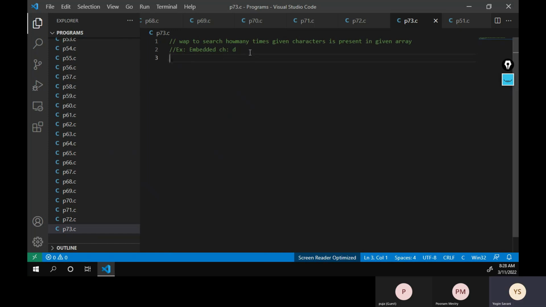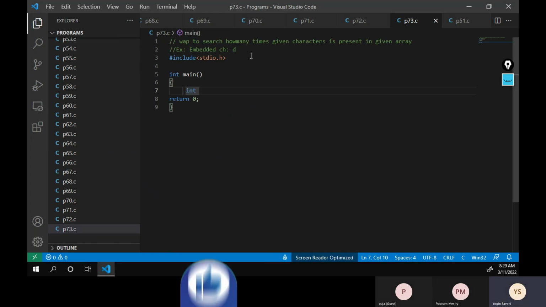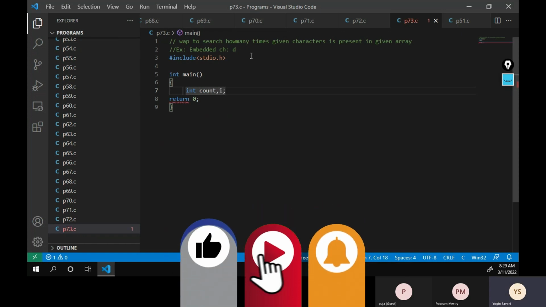So we have to scan two things. One is the character and another one is the string. How will we do this? First we will scan the string, scan the character, then we will rotate the loop till my string completes. We will compare each character with the scanned character. If it matches, then we will increment our count. So we need one count variable, and we need i for rotating the loop.